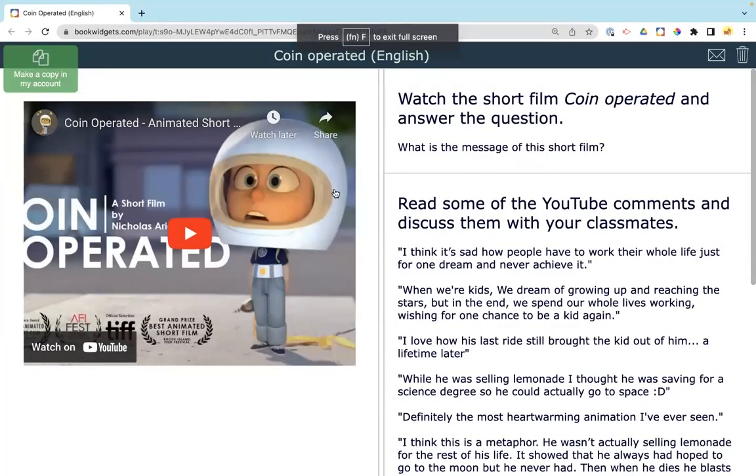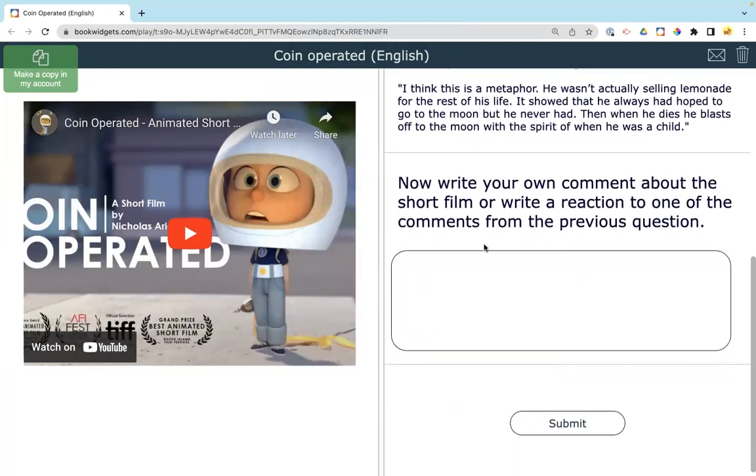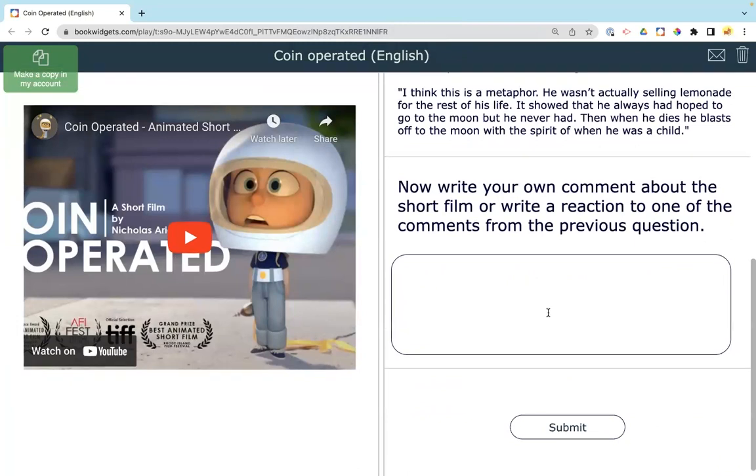Here we have another split worksheet where we have the video embedded on the side. So we've incorporated an animated short film. And then students read and then answer the questions on the other side.